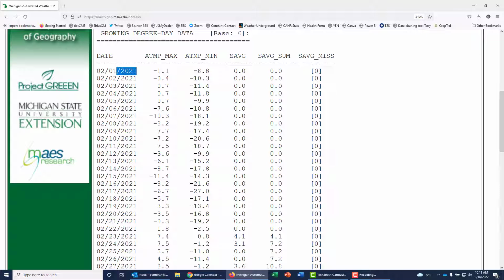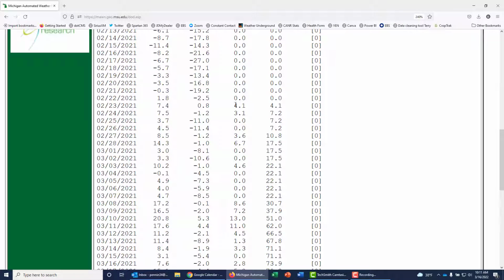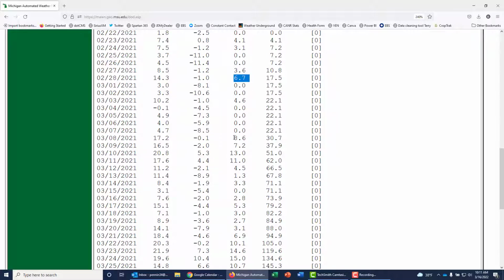And so we're looking at this column here, this average. You can see down here as I scroll down, we got 0, 0, zeros. And then here I've got a positive, but then we got back to zeros. So we got positive, positive, then back to zeros. So we still don't have our greenup. We've got to have 7 of these in a row.